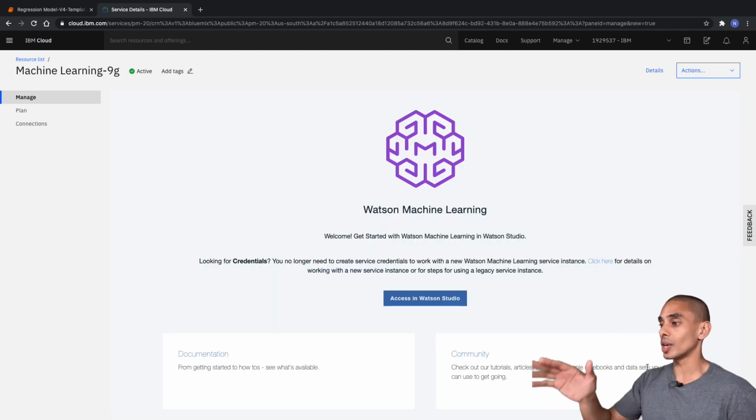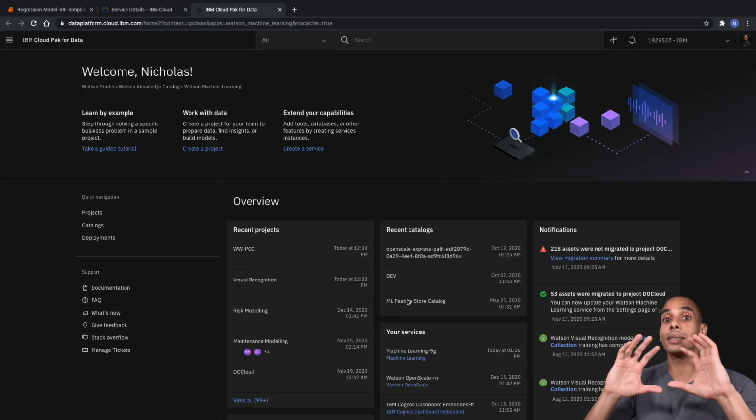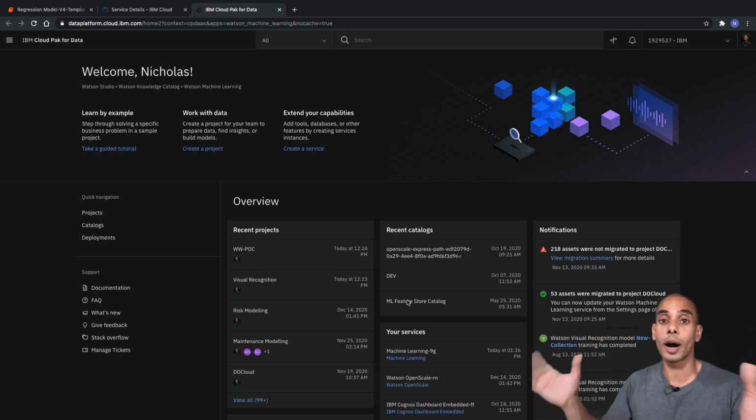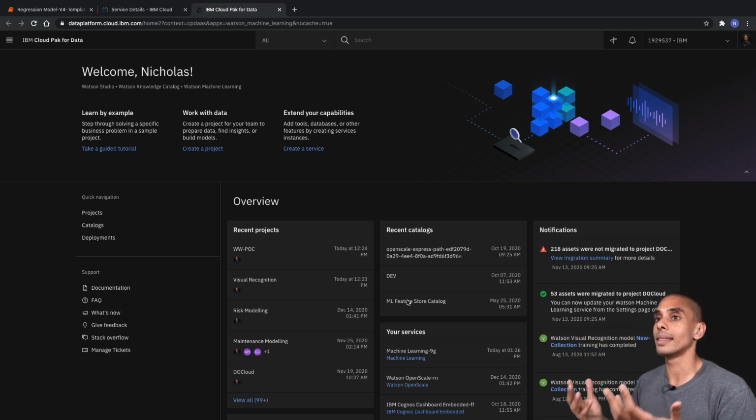Sweet, so that's our machine learning service set up. So then what we're going to do is select access in Watson Studio, so down there. And this is actually going to allow us to set up a deployment space. Our deployment spaces allow us to deploy machine learning models into different environments. So say you wanted a deployment space for dev, test, or prod, this is the way that they act. Now, in this particular case, we're going to create a new one.